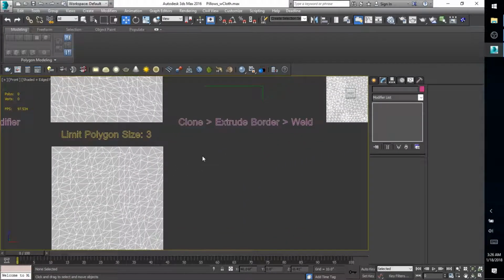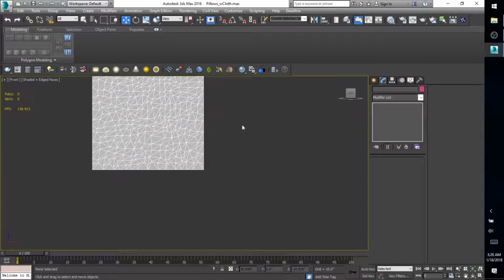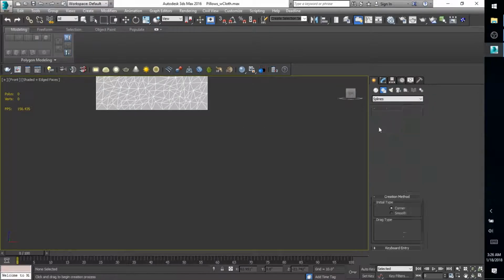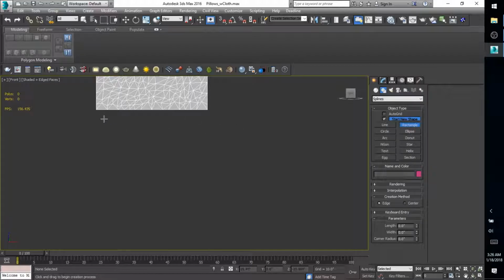As an alternative method to every step that just happened, you can use a tool called garment maker.